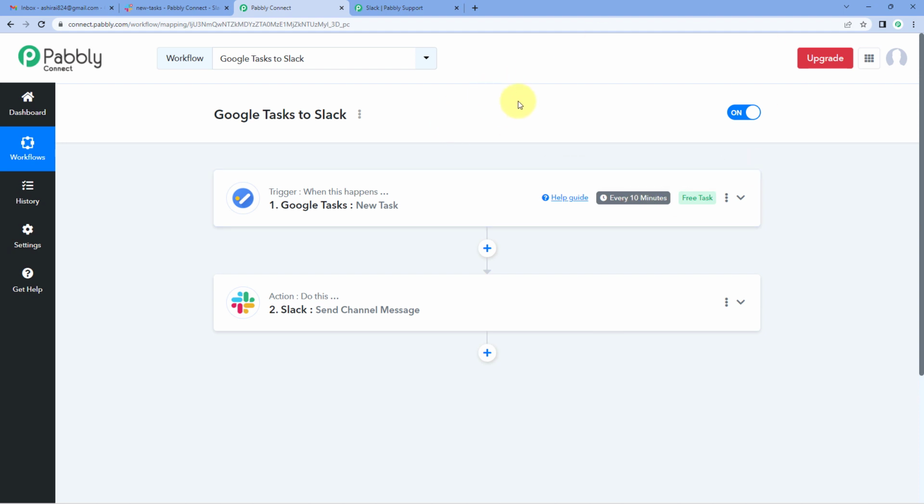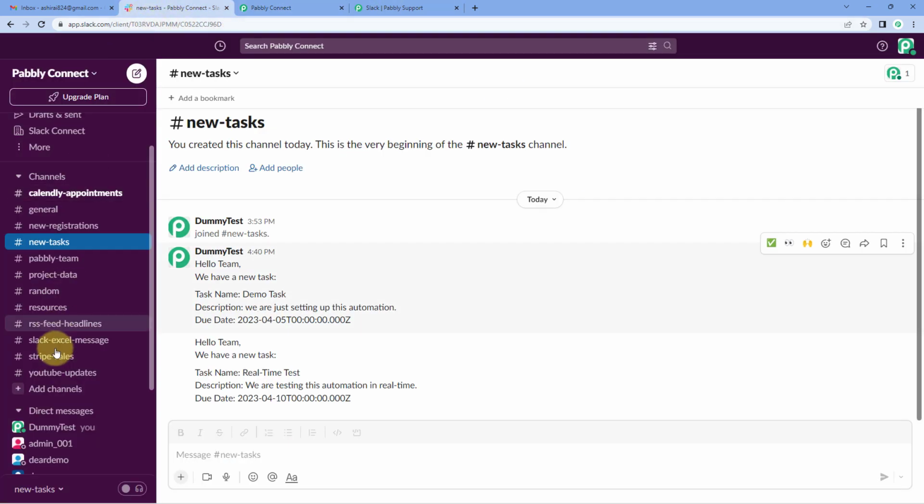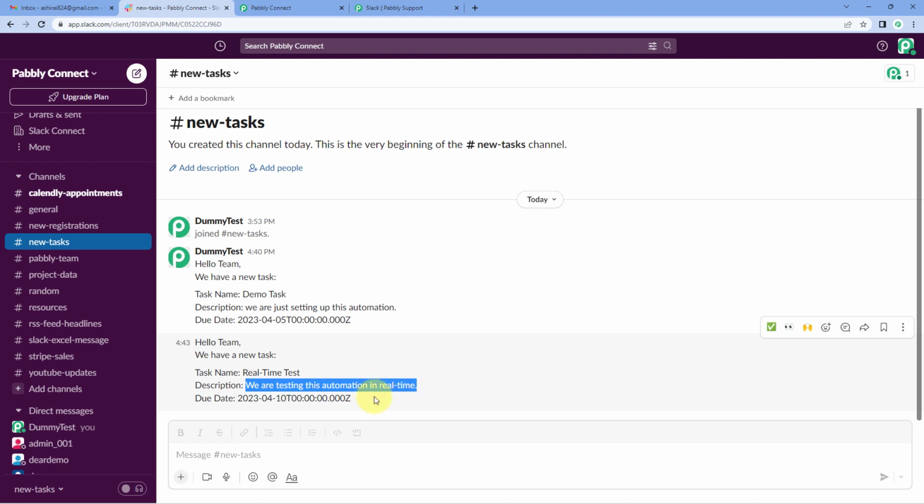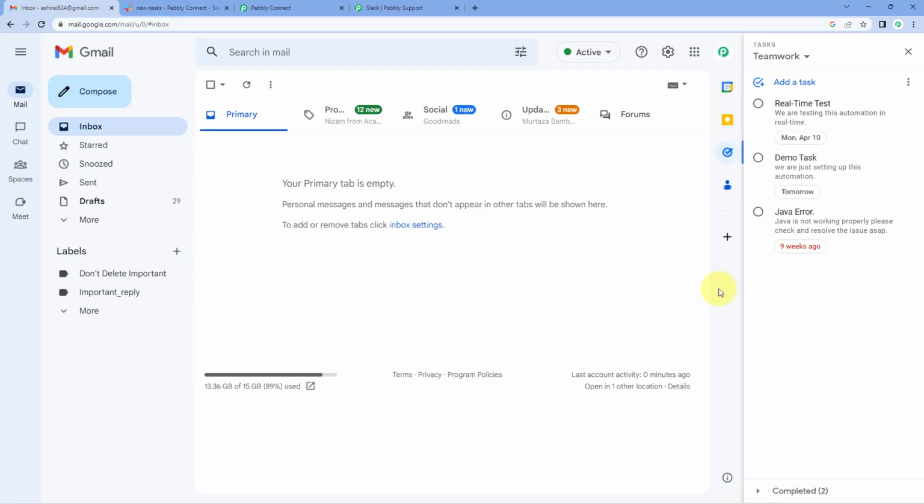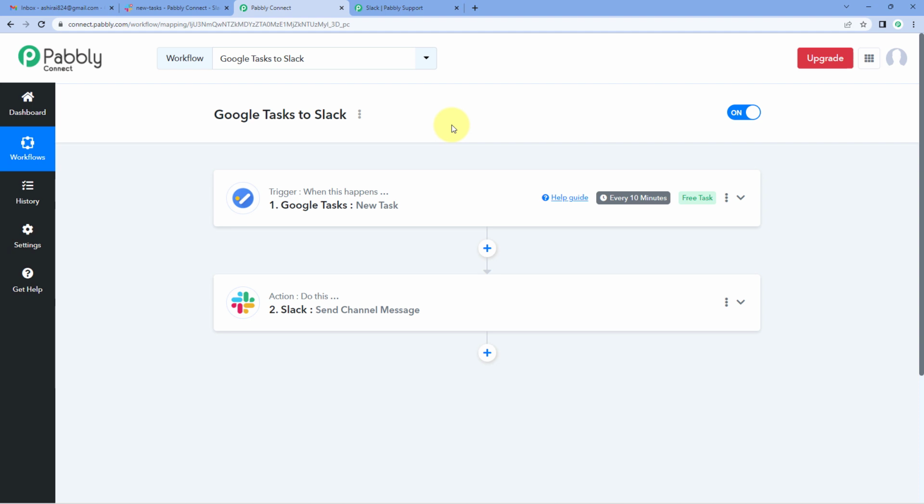Okay, so we have successfully waited for 10 minutes. Now let's check our Slack account. And yes guys, here you can see the same message on our Slack account. We have the same task name, real-time test, the same description, and also the same date, 10th of April 2023. The same details of a task which we have entered while creating the task in Google Task. This means guys, the automation workflow which we have created in this video is working perfectly fine, and we have tested this automation in real time too.